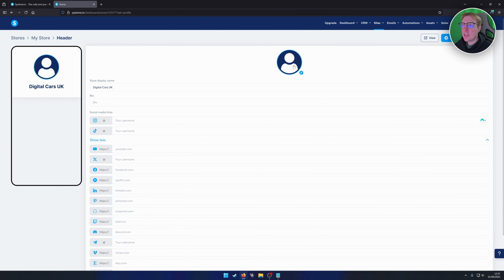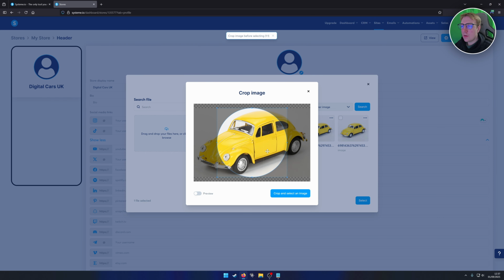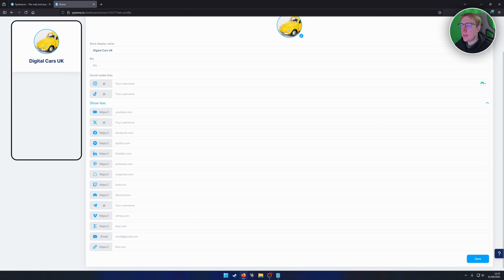We can also change out the picture as well. I'm going to select the little edit button. And inside of here, we can now select a picture and click on select. We can also now crop it. So if I just move that off to the front, I'm going to select crop and select image and let this just do. And there we go. It has now selected that. And from here, we can just simply scroll down and click on save.